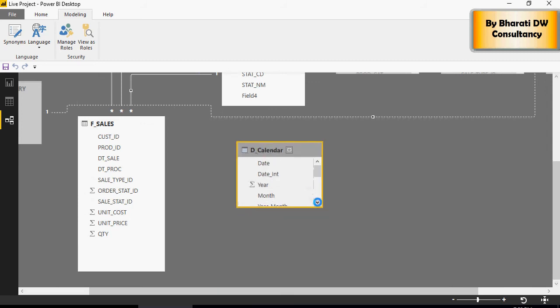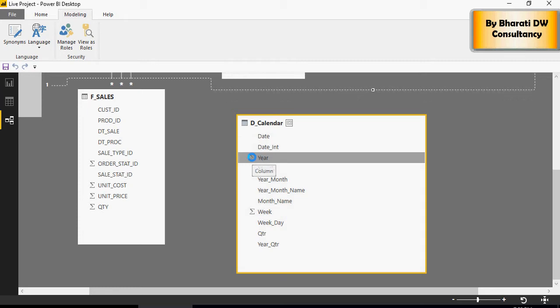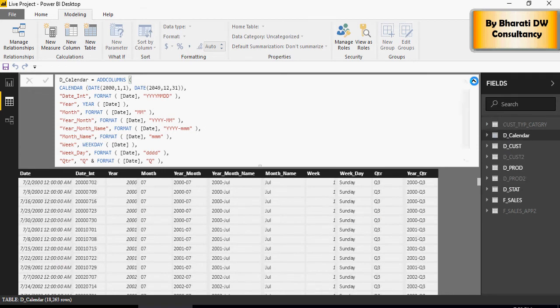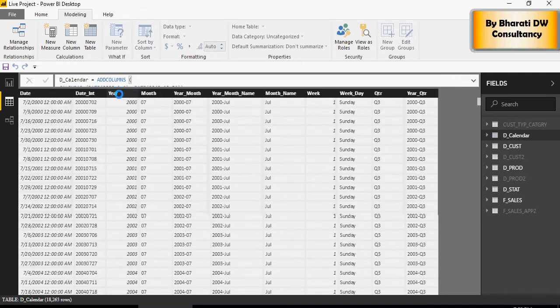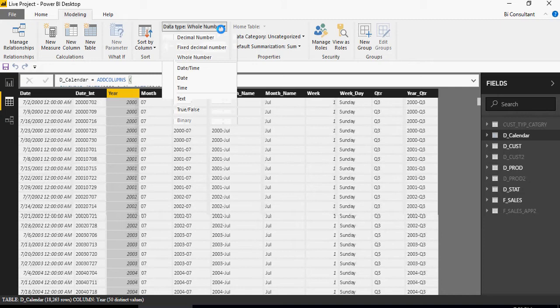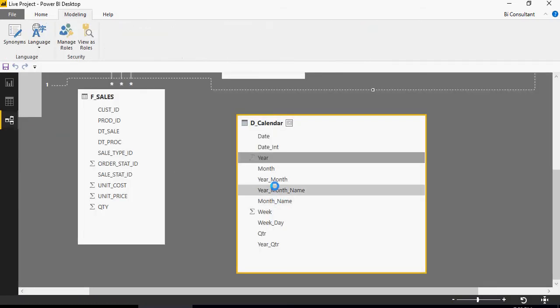With date. Now it looks like the year is a summation because it's an integer, so by default it takes it as a fact. I want to change that. Go back in here, select D calendar. I can minimize this here. Select year and change it to text on the top, like this. Go back in the relationships and you would see the summation column disappear.